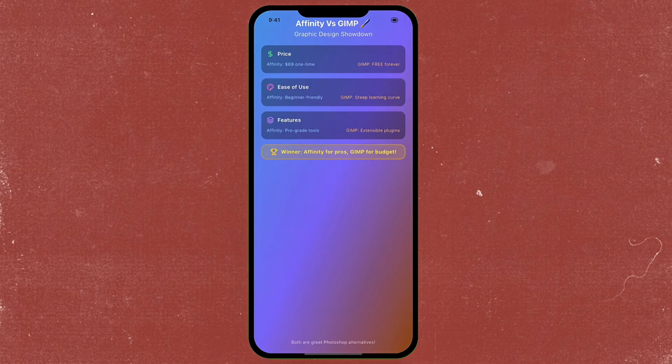Hey everyone, in this video we are going to be comparing Affinity and Gimp to see which one is the best graphic design tool for you. So let's start with the price. Affinity starts at $69. This is a one-time payment only, so that means you can have this premium for life. While the Gimp, it is free forever. So on this one, I think Gimp is the best one.